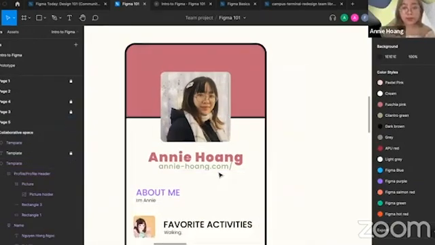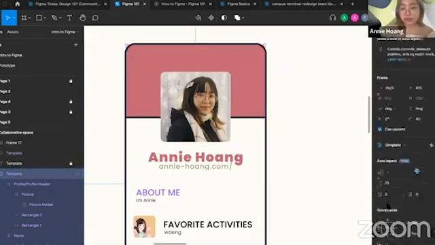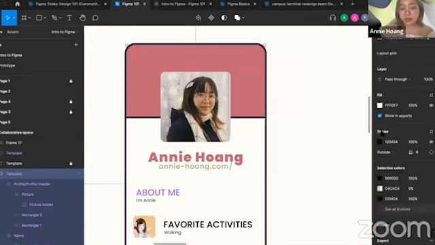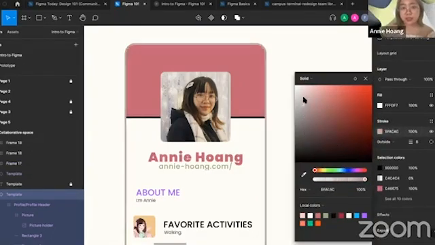For example, in real products, if you want to make a button and you want to make a border for that button, what you want to do is select the right panel. If you scroll down to stroke, you can add a stroke and you can change the color of the stroke.